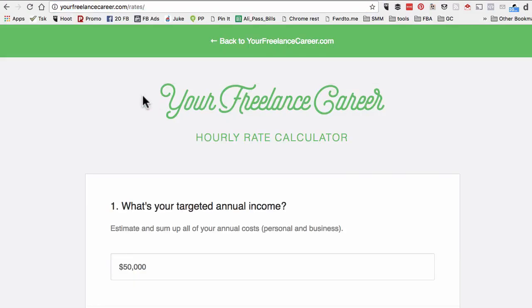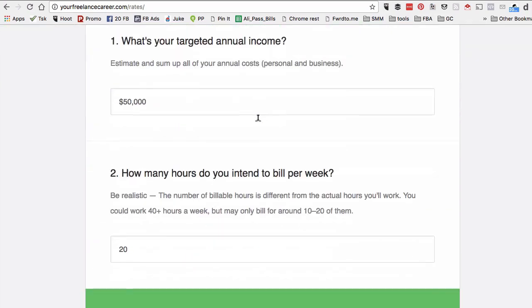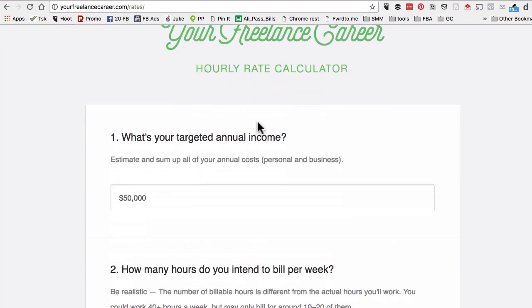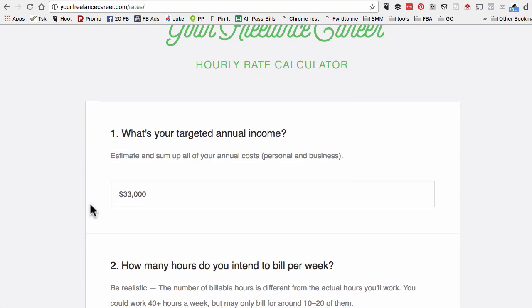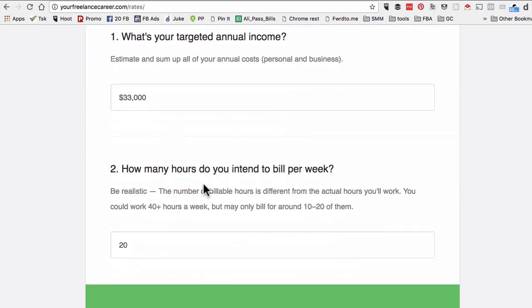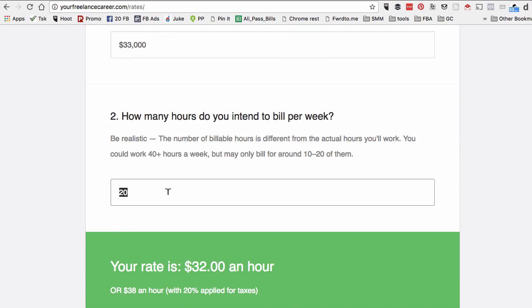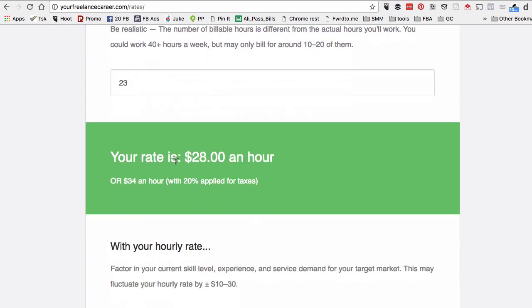The second site is yourfreelancecareer.com/rates. And again, it works based off of your goals too. What's your targeted annual income? And let's say I want to make, I'm just putting random numbers here now, $33,000 per year. How many hours do you want to work per week? Let's say we want to work 23 hours. And then look at this. Your rate is $28 per hour, and then they also took 20% for applied taxes out of that.